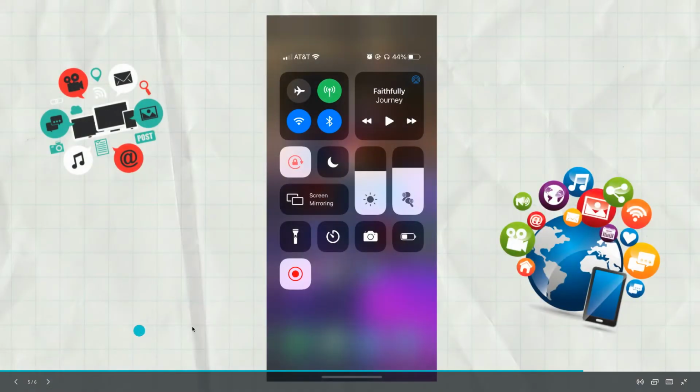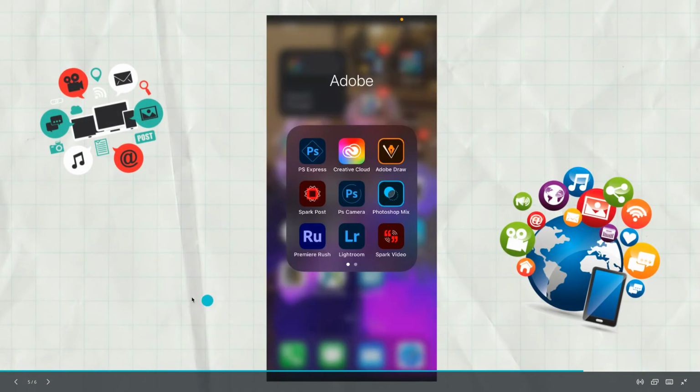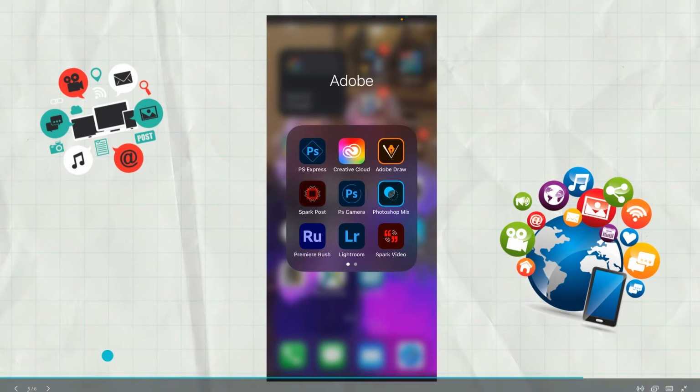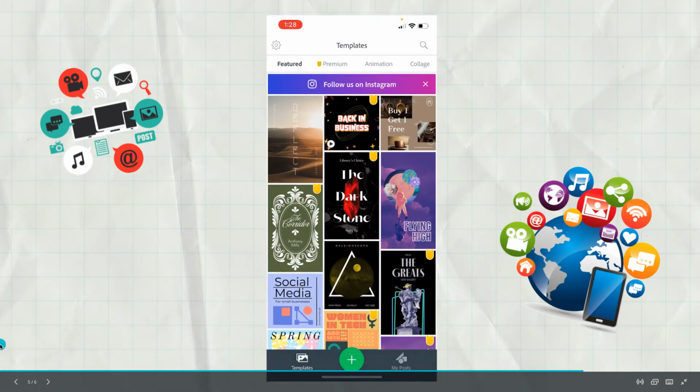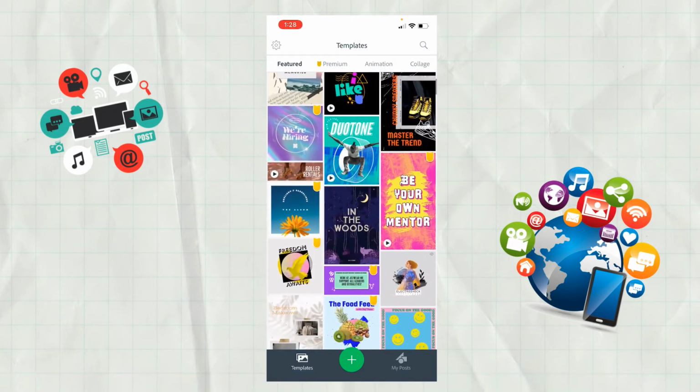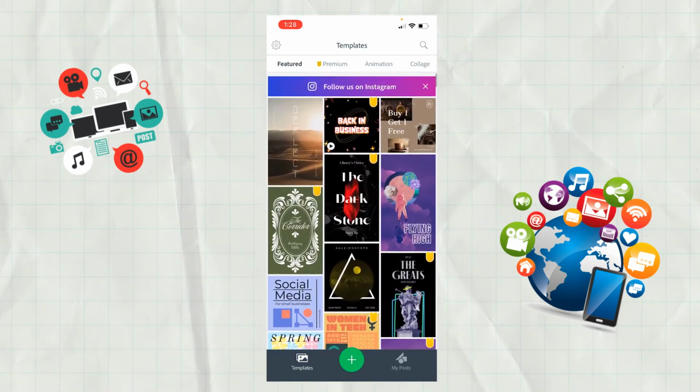Now you're going to see a demonstration. Demonstrate Spark Post for mobile learning. So as you notice, I have the apps of the Creative Cloud. Spark Post offers a plethora of templates that you could use to create any type of graphic, whether it's a resume, an infographic, or a flyer. It's really great to use in the classroom.